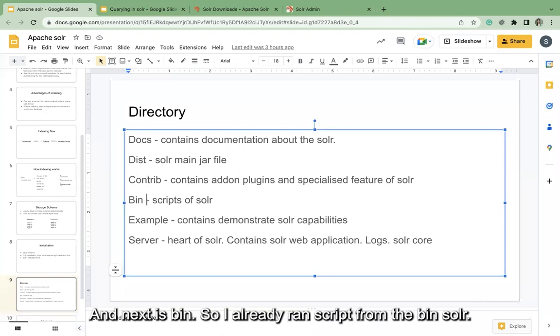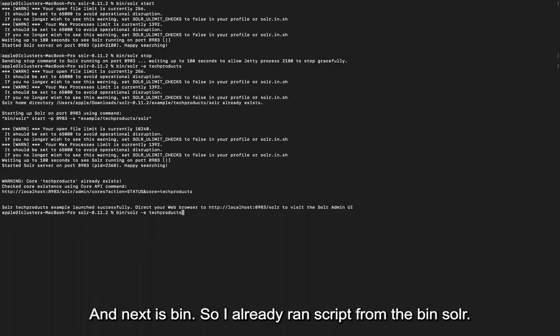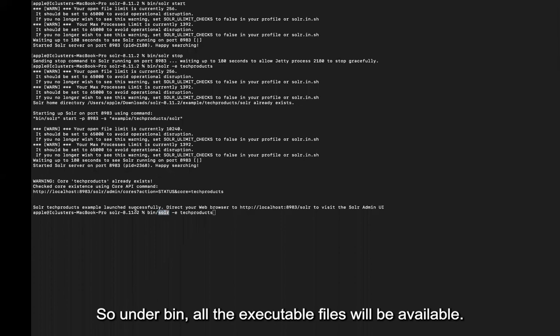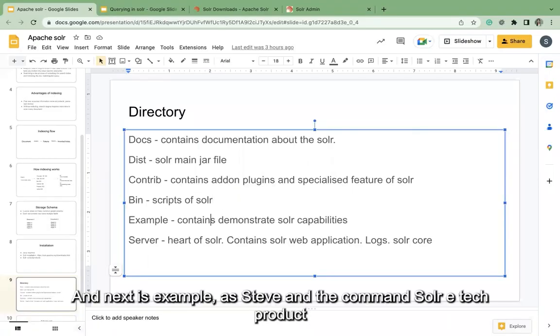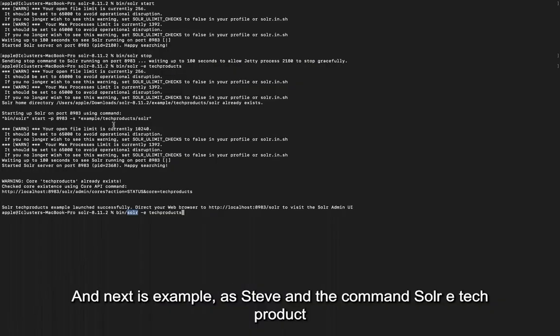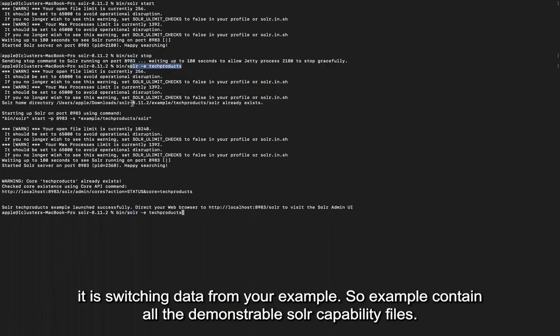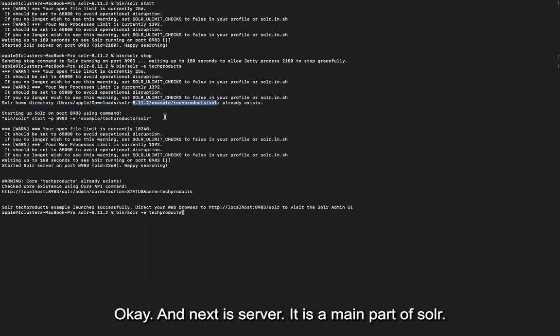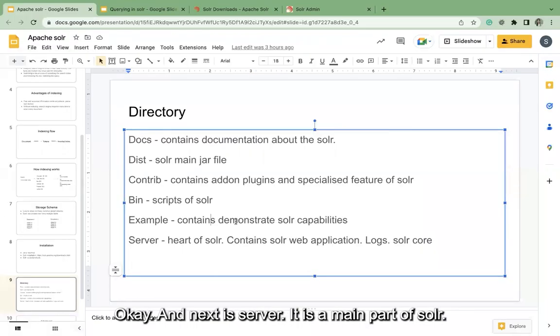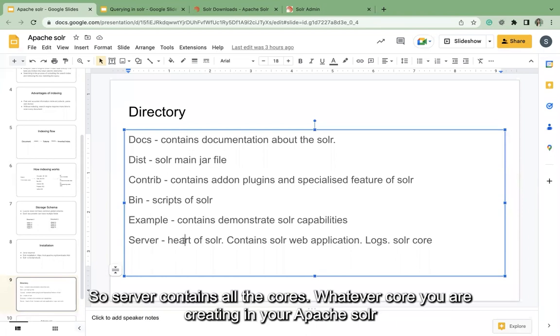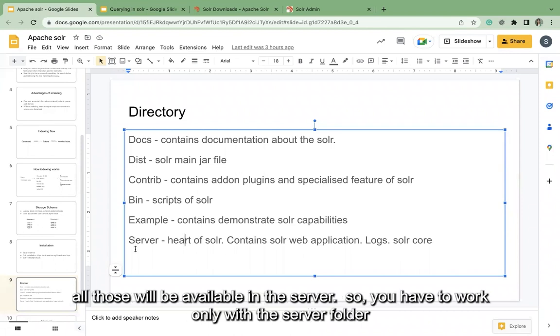And next is bin. I already ran a script from the bin folder, bin/solr. Under bin, all the executable files will be available. And next is example. As we ran the command solr -e techproducts, it is fetching data from example. Example contains all the demonstrable Solr capability files. Okay. And next is server. It is the main part of Solr. Server contains all the cores. Whatever core you create in your Apache Solr, all those will be available under the server. So you have to work only with the server folder.